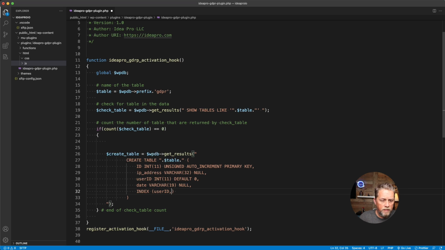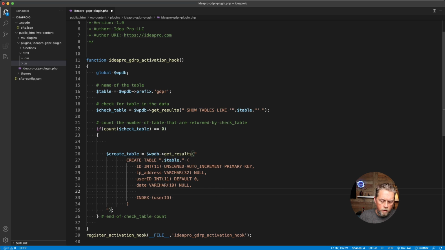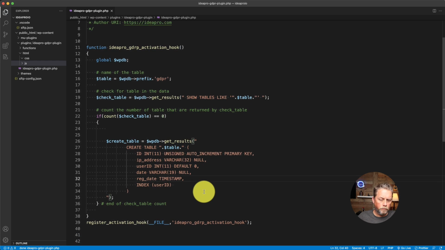If we had another one, let's say we wanted to do IP address, we could do IP address like that, but we're not going to worry about that. If you wanted to search those users by IP address, you would want to index the IP address. If you wanted to search by user ID, of course, you need to make the user ID indexable, which is what we're doing here. So we're just going to make the user ID indexable for now. And we could do another date column called reg date, and we could use that as a timestamp. Okay, so we're going to save that.